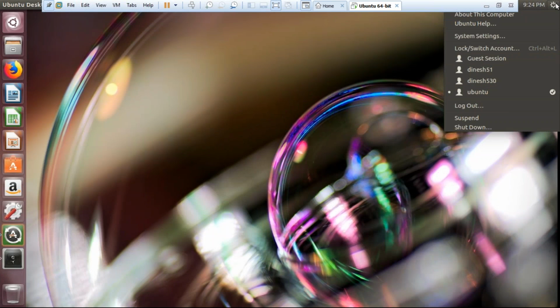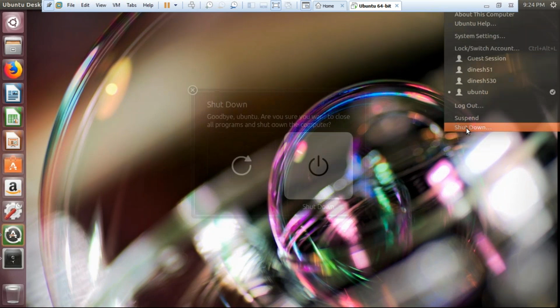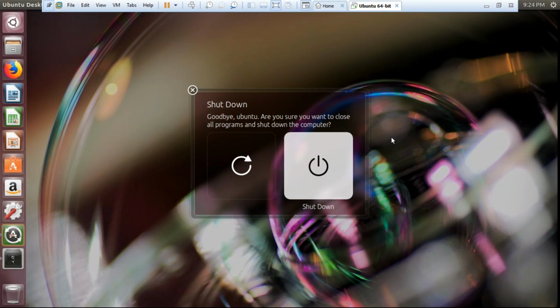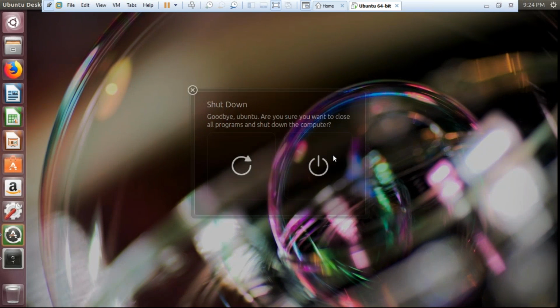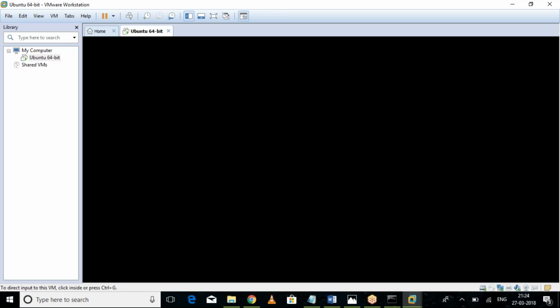Go to the top right corner, select the power button, then shutdown or logout. In real time, you don't have the shutdown option, but this is my personal system, which is why we have a shutdown option. In real time, you only have the options lock and logout. Only two options you can see.